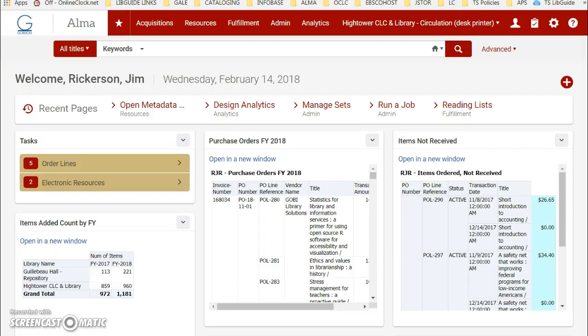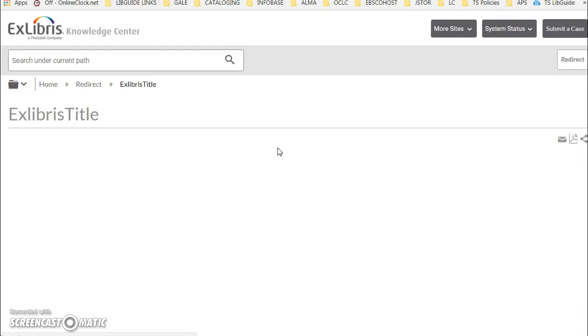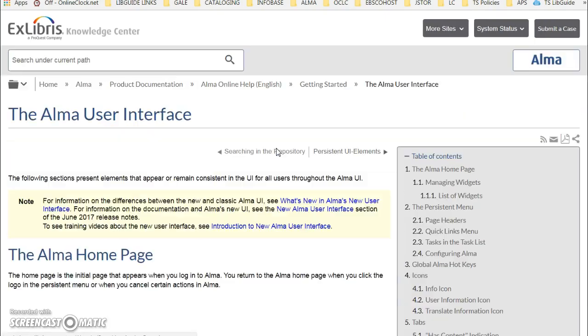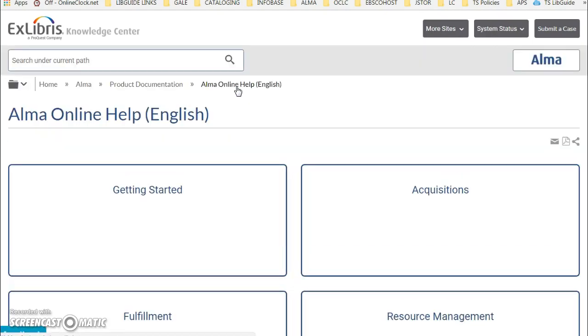Okay, what I'm going to do in this video is talk about how to create a normalization rule and how to test a normalization rule. And so from the Alma main page here, we're going to click on the Help menu and then Help for this page because I want to show you where the normalization rule syntax information is located. And so we're going to click on Alma Online Help.